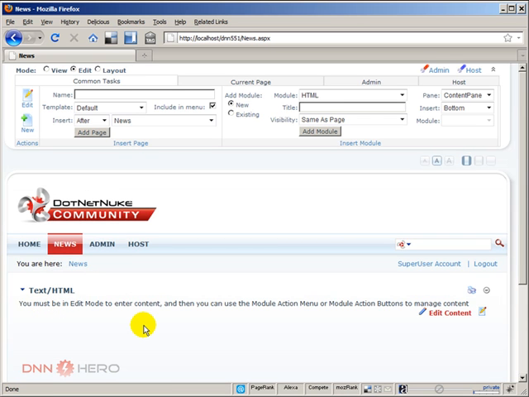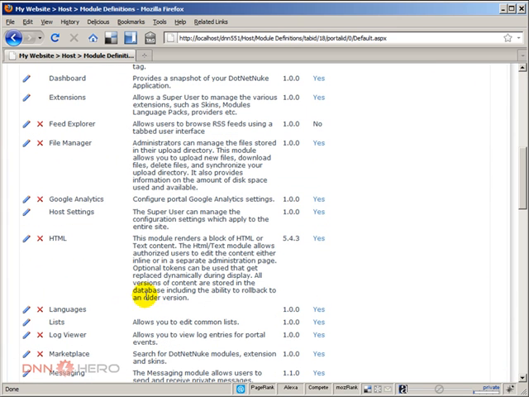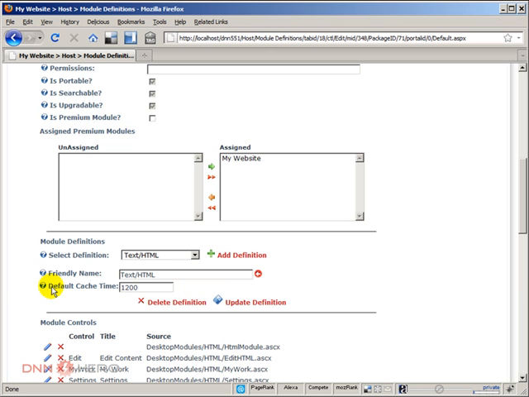But there's also another place where we can set the cache time at a global module level. If I go to host and I go to module definitions, let's say, in our example, let's go to the HTML module. I will click on edit this extension, and if I scroll down, there is a default cache time. I can increase this to 3600, let's say. And what will happen is that from now on, any time that I add an HTML text module to a page, it will bring the default cache time. It will set to 3600 automatically.